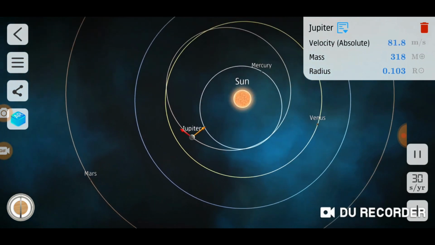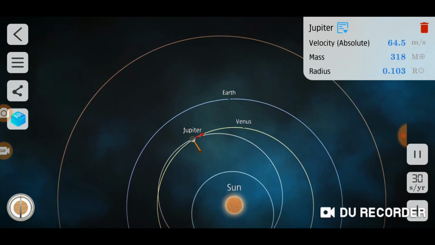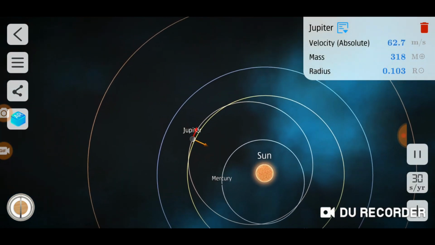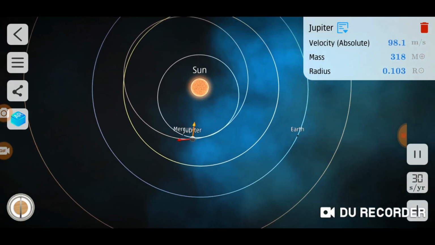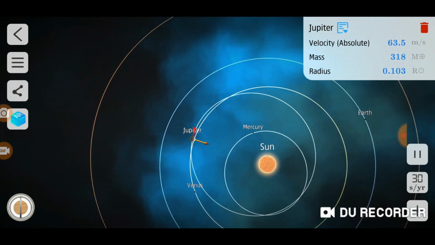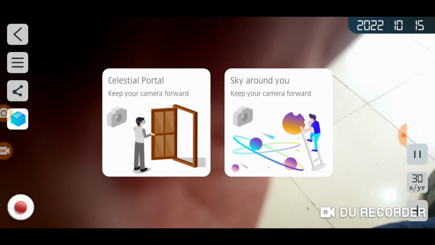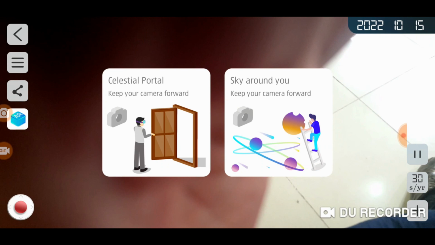Now no collision. Okay, now let's come towards the fourth option on the left side menu with a blue box written on it, which is AR, that is augmented reality. So now click on that augmented reality. You will enter into the sky. It says celestial portal, or you can enter into the sky around you. So let me first click on this sky around you.